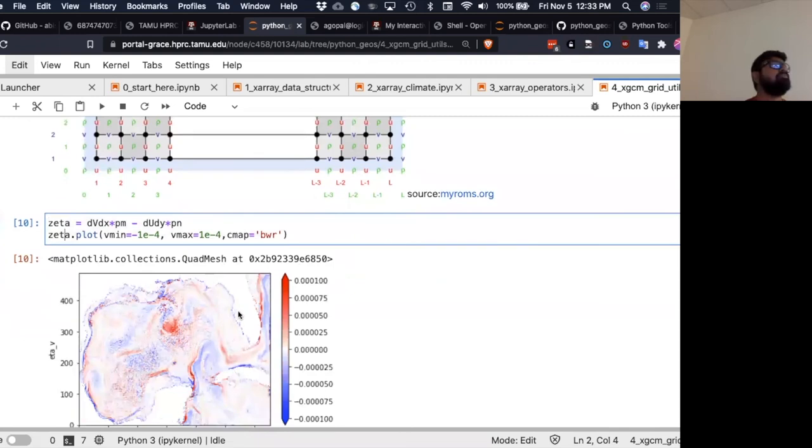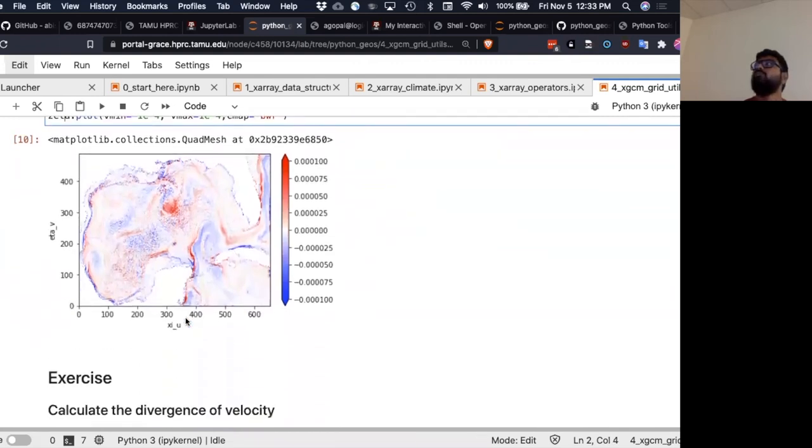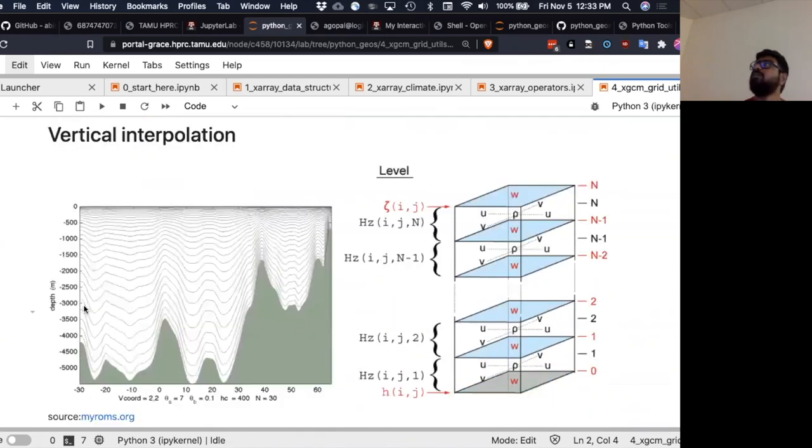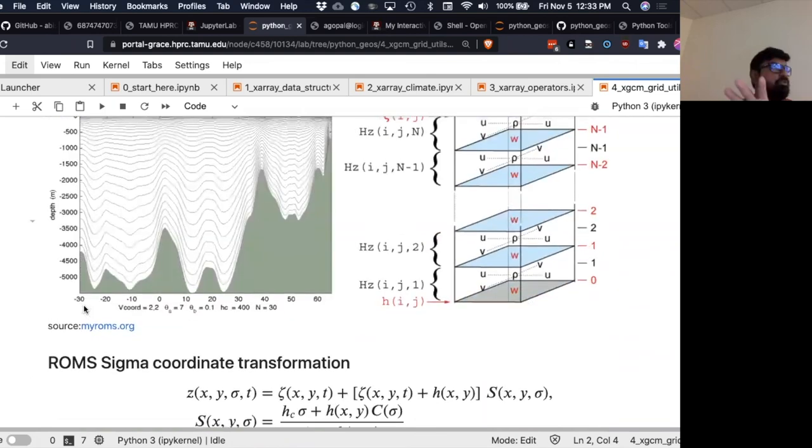If you have questions, you can ask me later. This is slightly more advanced material for people who want it; otherwise, don't bother with it. You can also compute the divergence of velocity. Similarly, it can do vertical interpolation. Read through it. There are materials on the internet, and you can ask me questions, but I need to stop. So thank you so much for listening.